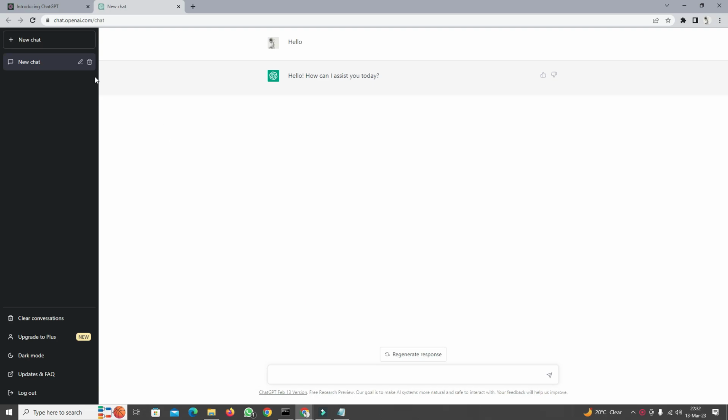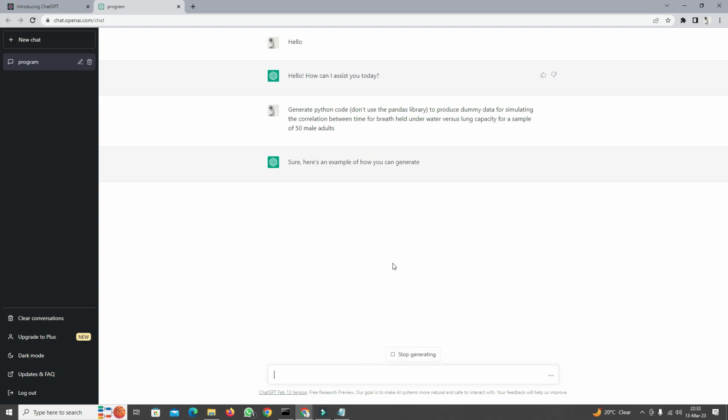In the meanwhile, I can also rename my chat, which I'm going to call program. I've given some thought to what I want to ask the AI. I wanted to generate Python code, but I don't want it to use the pandas library because I don't want to overcomplicate this tutorial, and I also don't have it installed on my computer. I wanted to produce dummy data for simulating the correlation between time for breath held underwater versus lung capacity for a sample of 50 male adults. If I hit enter, it'll start to generate this code.